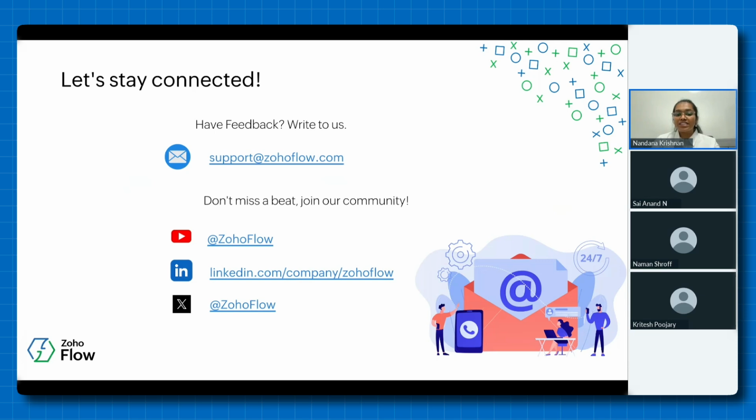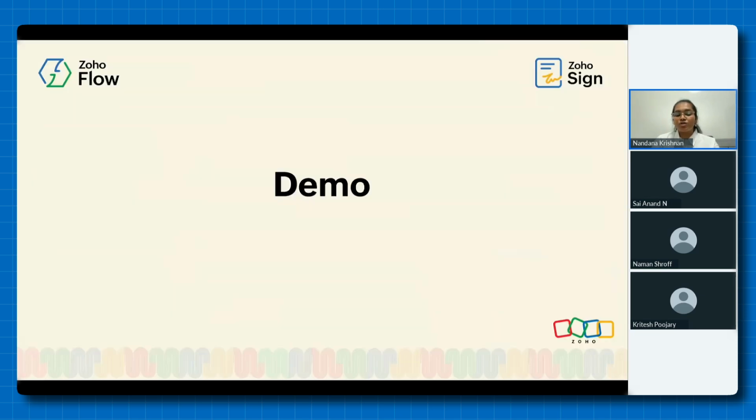I will now hand over the session to Naman. He will take you through Zoho Sign's integration with Zoho Flow, and he will be giving you a live demo of the use cases of this integration.